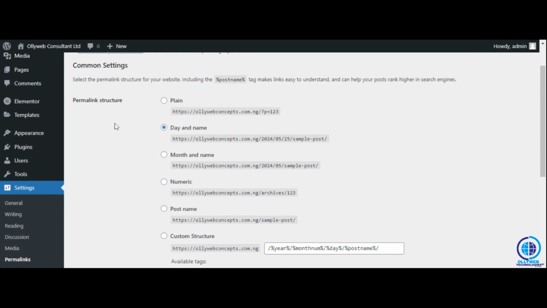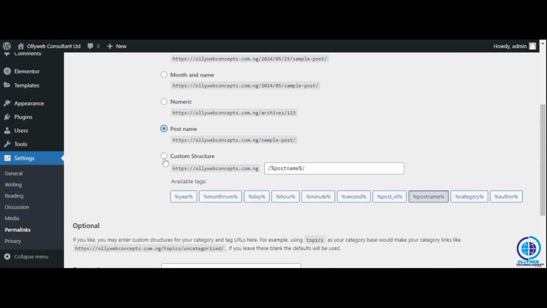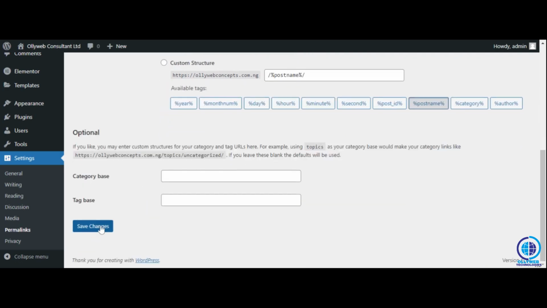So what you do is change the permalink structure to post name, or a custom structure, any one. But the major one you use is post name. Once you have changed that to post name, click on Save Changes.